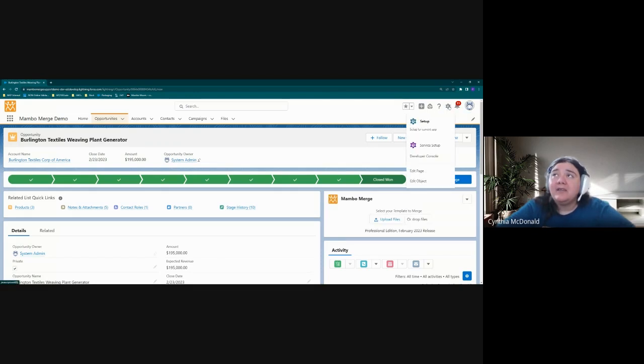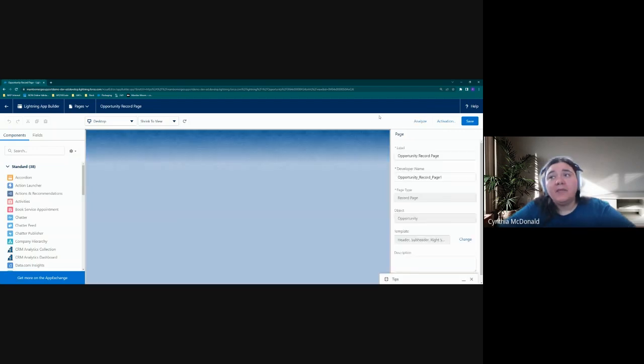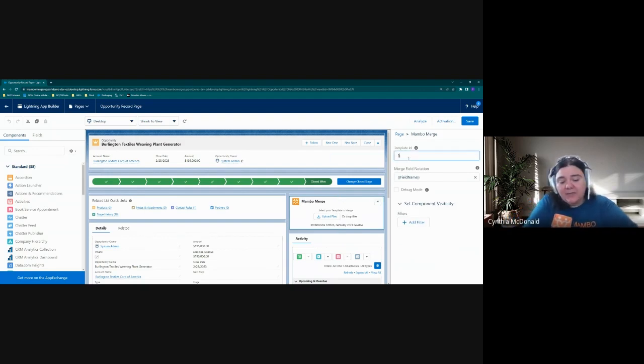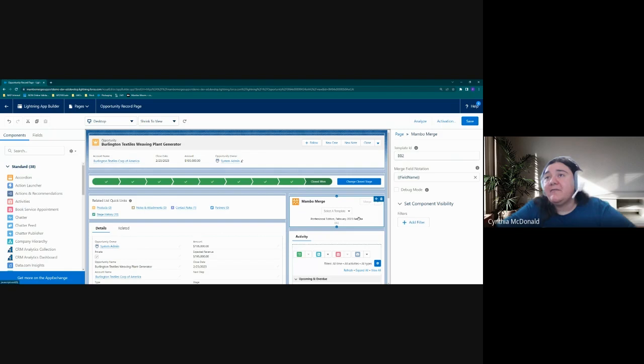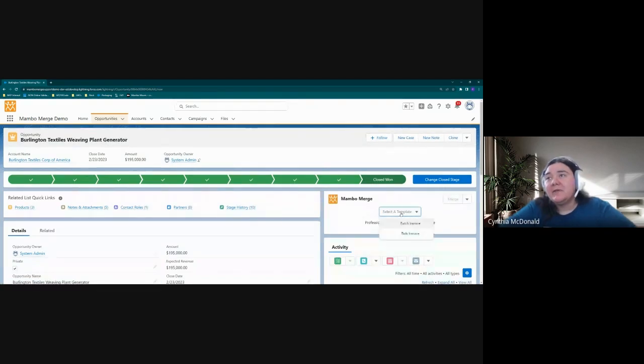I will hit my setup button here and go back to edit page to get to my Lightning App Builder. As it loads, remember, this is a side panel that's going to give us the detail about our component. So I select Mambo Merge, template ID. I'm going to put BB2. And if I select somewhere on the page and just click, you can see it already updates live there for me. But we want to remember to hit save and wait for changes saved, and then we can go back. That way we don't go back and forth wasting time because we moved a little bit faster than Salesforce for the day.